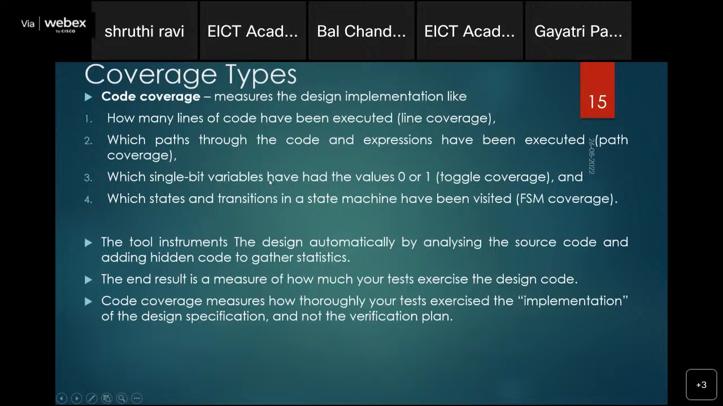So there are types of coverages. Basically we have mainly two types of coverage, that is usually the code coverage and functional coverage. Along with that, we have two more, that is the bug rate and assertion coverage, that are uniquely defined.